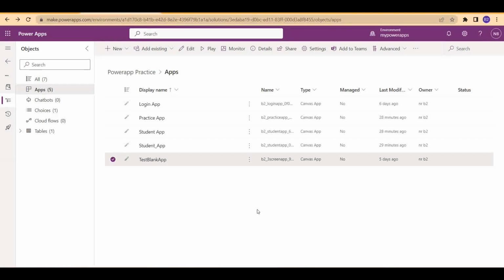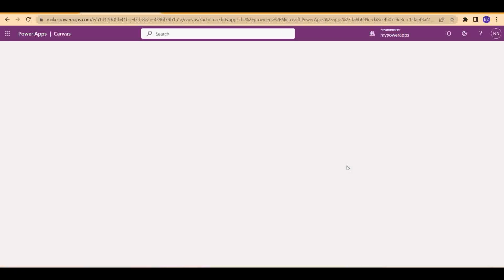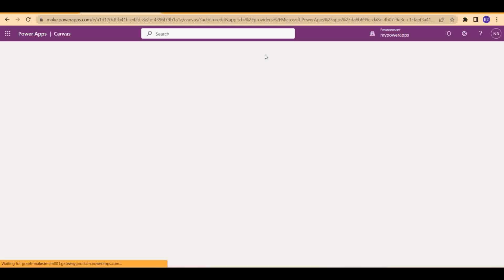Hello guys, in this video I want to show you how to perform the delete operation and how to sort the gallery, these types of things. Let's go to our app. I'm using the test blank app here. Sorry, I have it opened. I need to edit it. Just go here and click on edit.